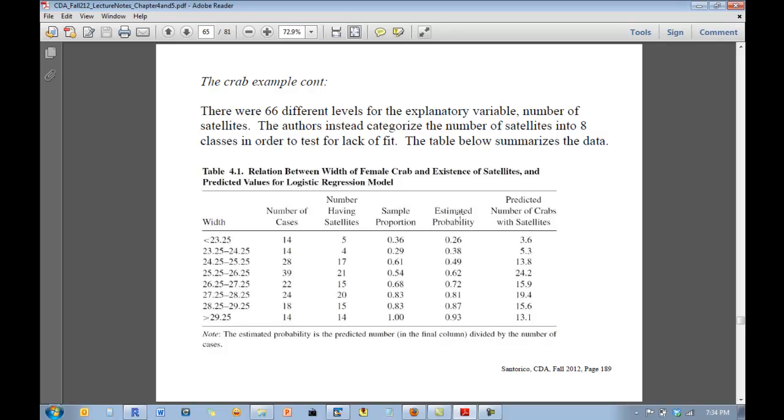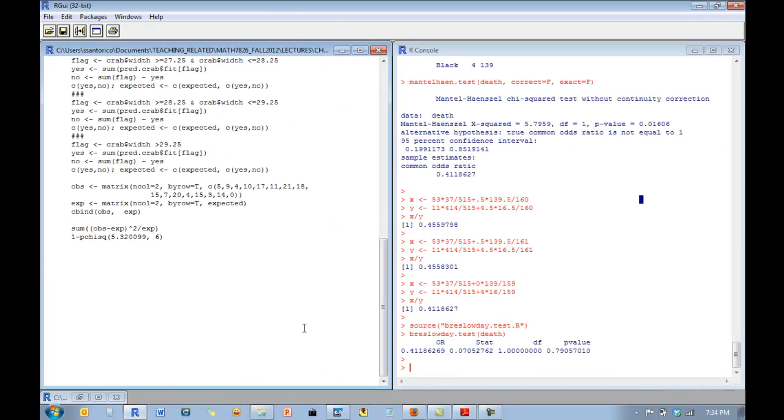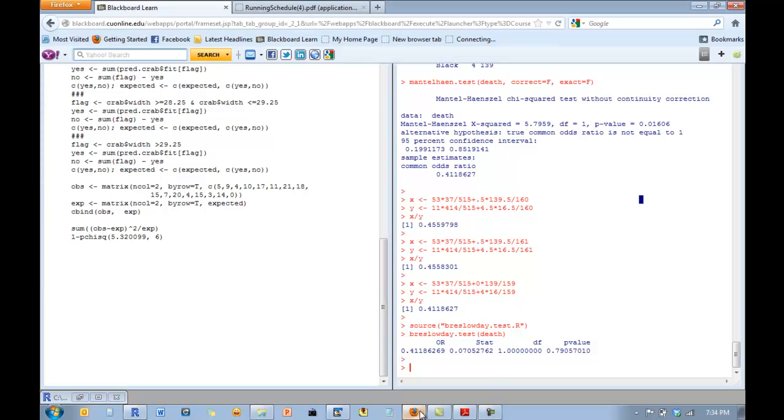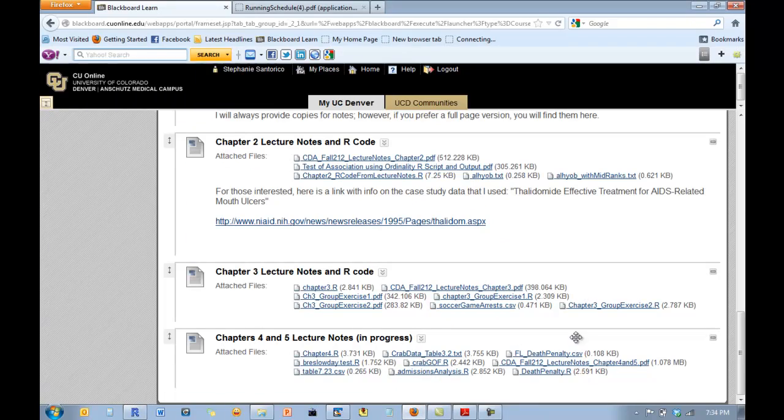And then you need to know what the estimated probability is for falling into that class, and then the predicted number of crabs in that class. So this is going to be your expected count. Getting at this does take a little bit of programming. So if you go to our Blackboard site, I've got a, what did I call that? Let's see. I think I called it like crabgof. Yeah, crabgof.r.